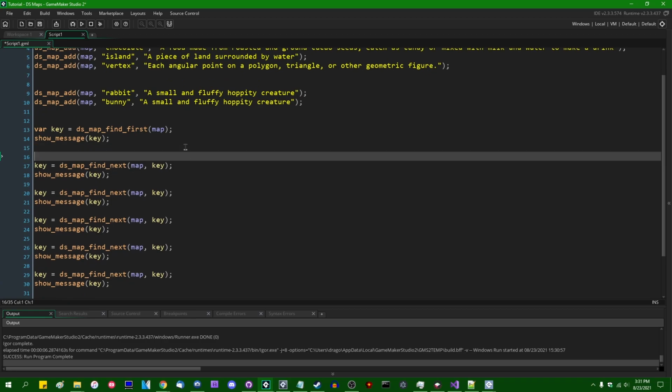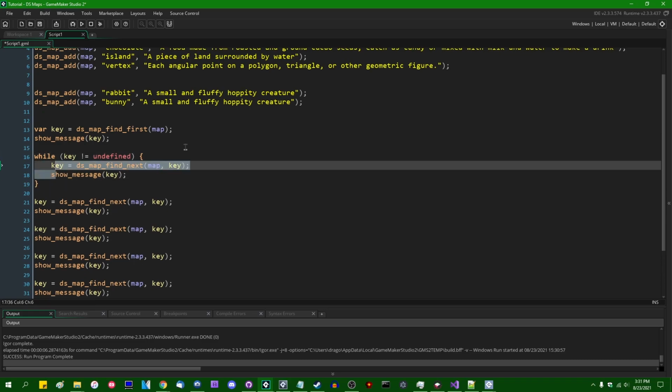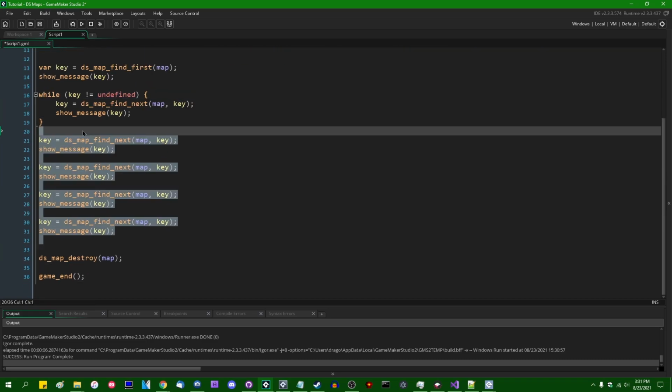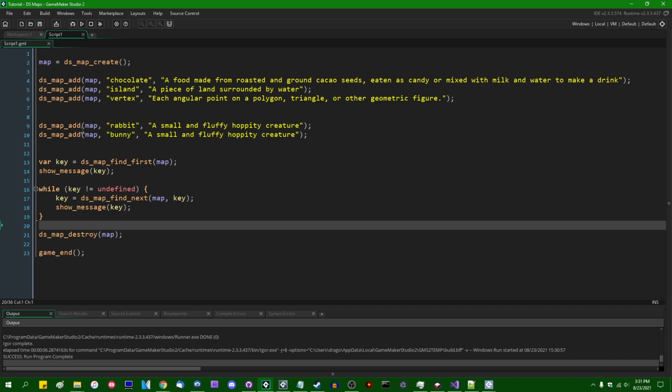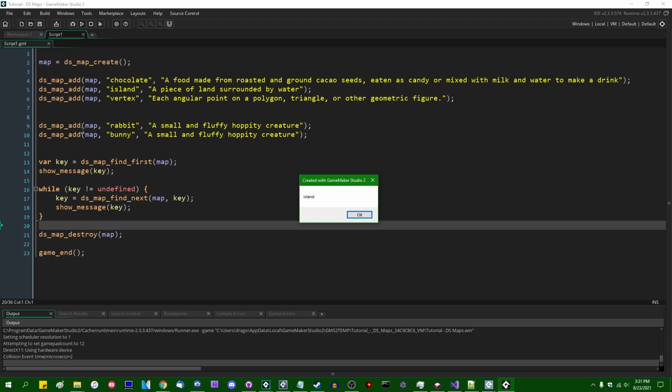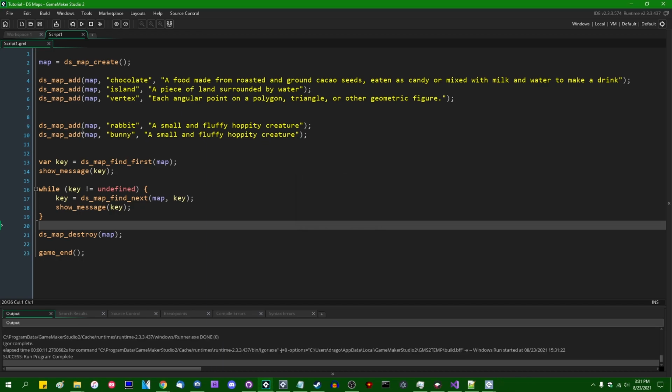So if you wanted to, you could say while key is not equal to undefined. You could just do this in a loop this way, and that will give us each of the words in this DS map in a loop. We're going to have island, rabbit, vertex, chocolate, and bunny, followed by undefined. The loop isn't going to terminate until after the last one is shown. You could also use the do until loop.